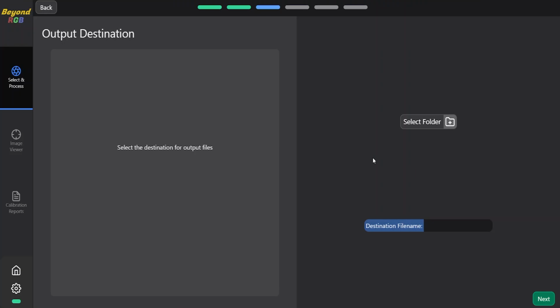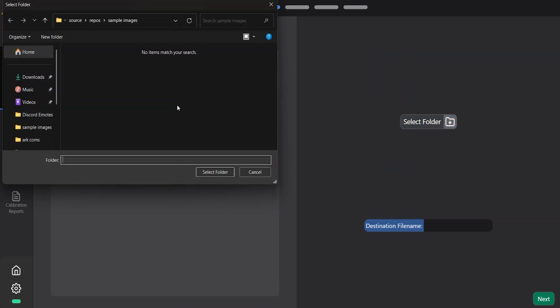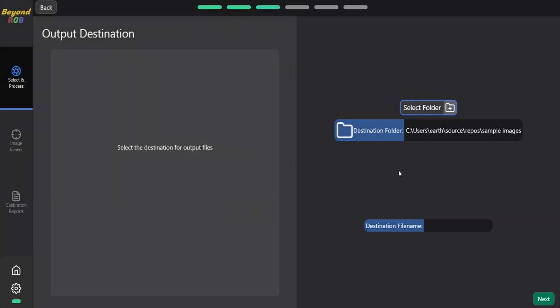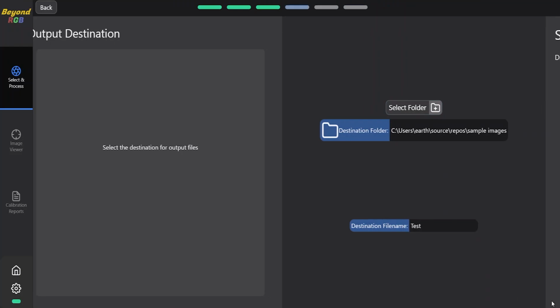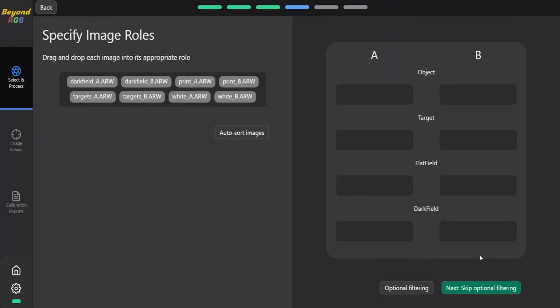This screen lets you select where your output destination is, putting the calibrated image and the calibration data within that folder. You may also name the output files by putting a name in this box. Upon clicking Next, the program changes to the screen where you specify your image roles.